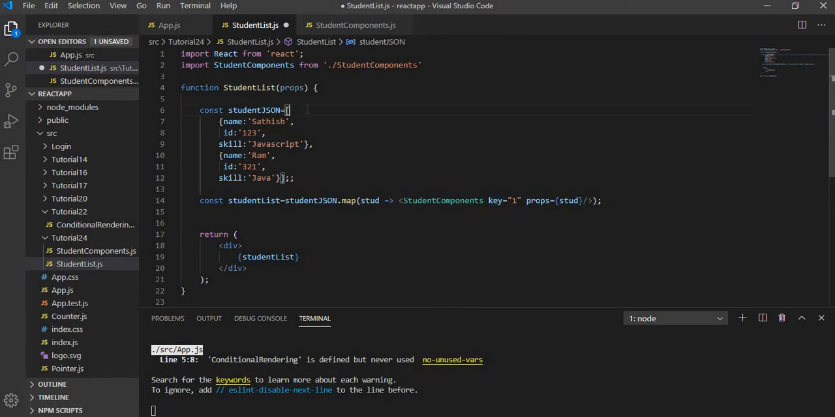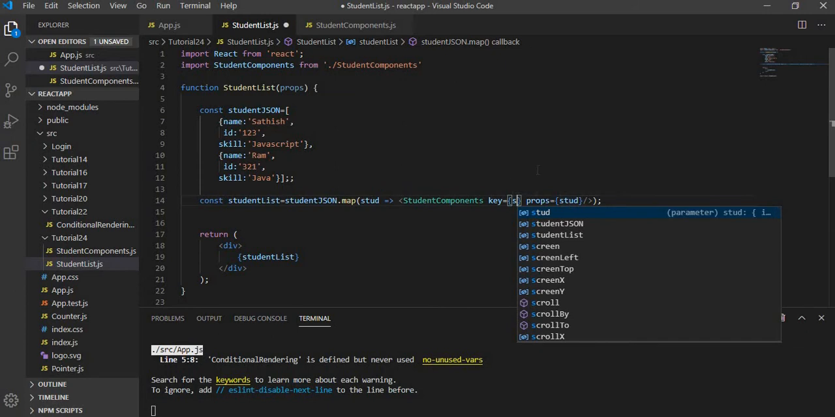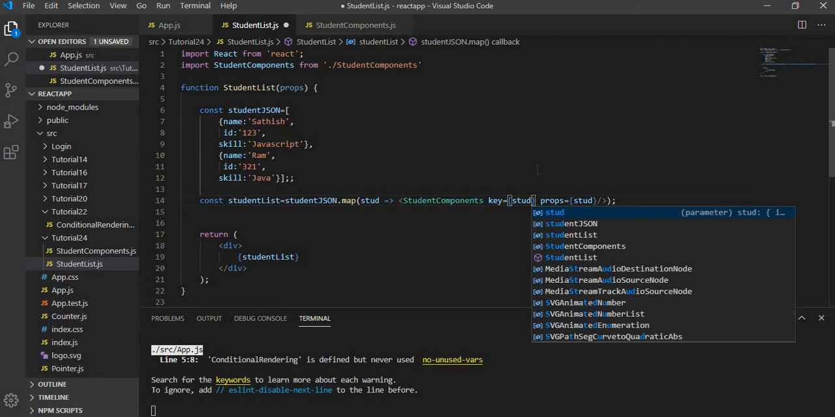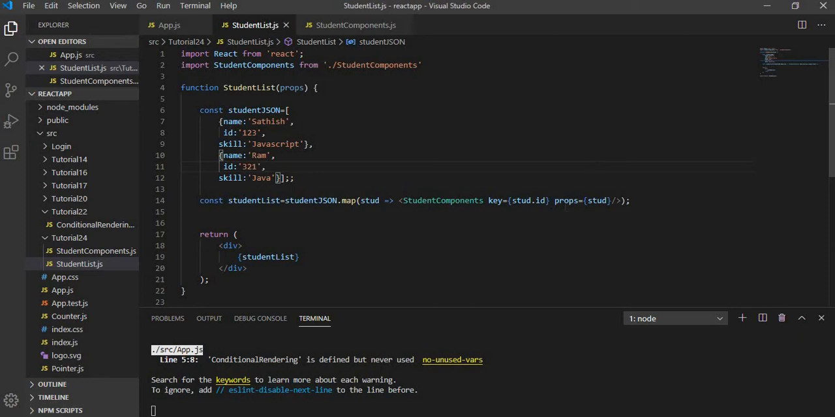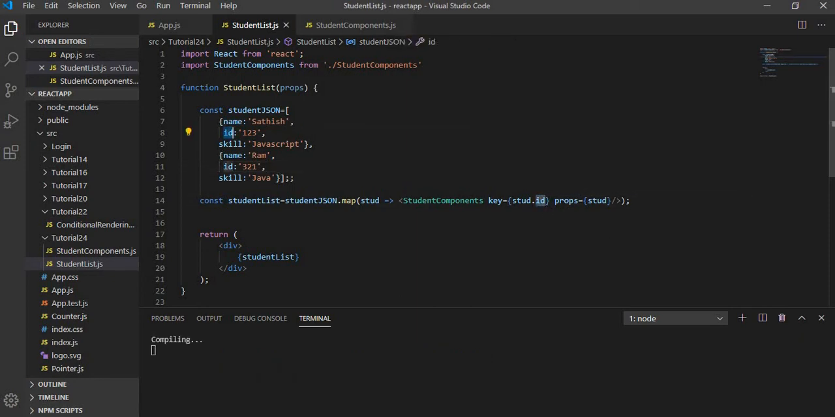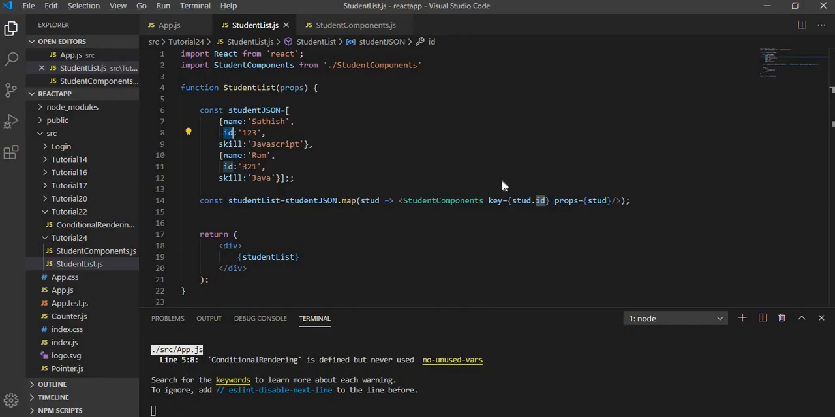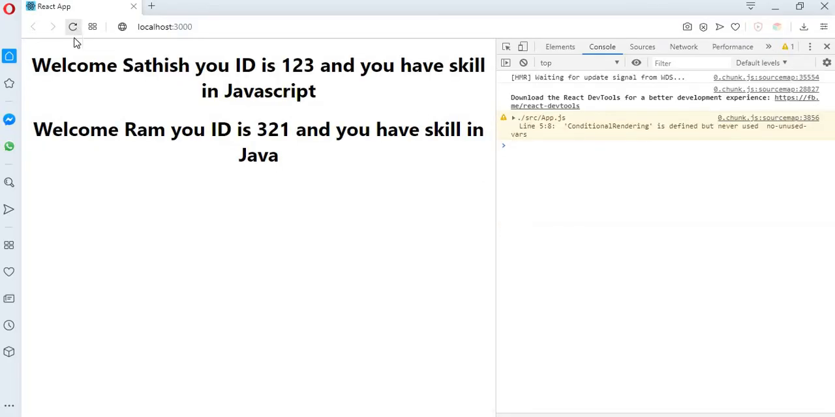Let us take a look at the student JSON over here. In this, there is an attribute called ID. I can use that. I can use stud.id, and let's see what happens. Over here I am passing stud as props, and over here stud.id as a key. Make sure that it is in line with the same value over here: no caps, no small case, everything has to match, as it's case sensitive. So I'm saving this and taking a look. It's compiling at the back end. Once it renders, I'm just going to refresh. Yes, once it renders, you can see that there is no error over here.